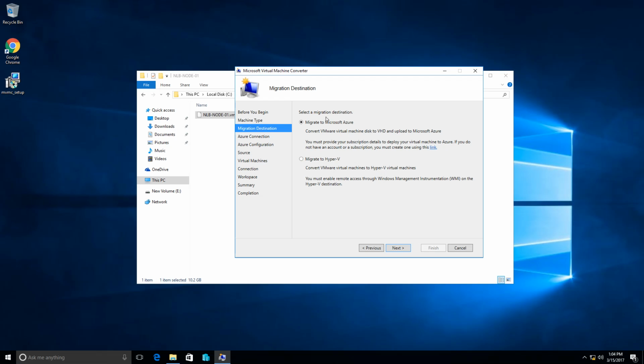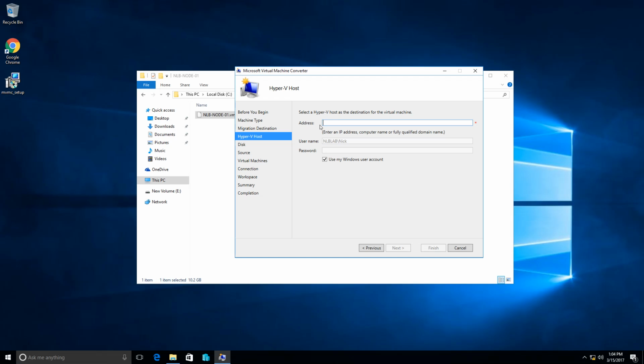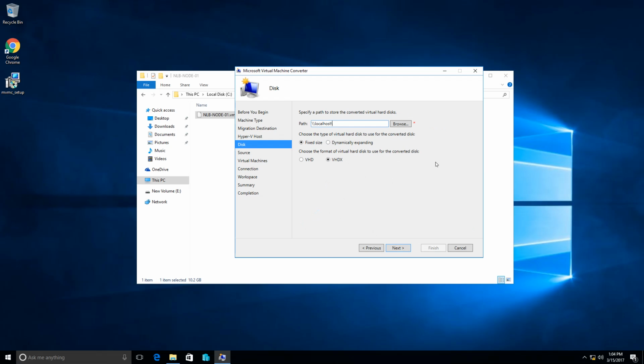The next step is asking me if I want to convert or migrate to Microsoft Azure or Hyper-V. If I click Hyper-V, I have different options. You can see that here I can specify which is the Hyper-V host. So if I specify the local host, because I have Hyper-V installed on my virtual machine, and use the credentials, I'll be able to connect to it. It's going to validate the credentials, and it's going to ask me what is the path that I want to store the virtual disks on.